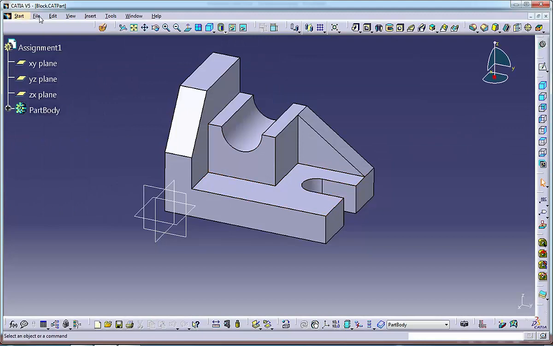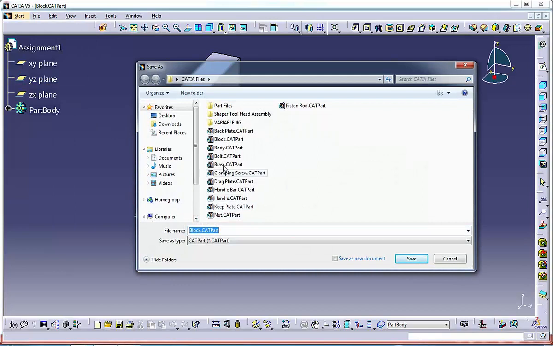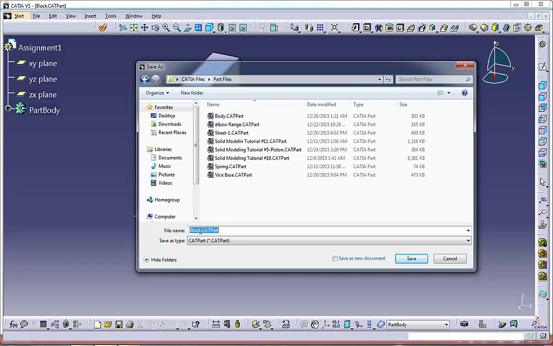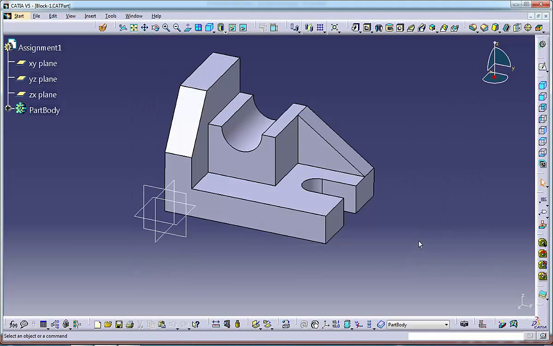Select File, Save As to save the open document with a new name. This is useful if you want to make a copy of a document, such as a modified version, without overwriting the previously saved version. The Save As dialog displays. Navigate to the directory where you want to save the file and enter a new name in the File Name text box. Click Save to save the new file.